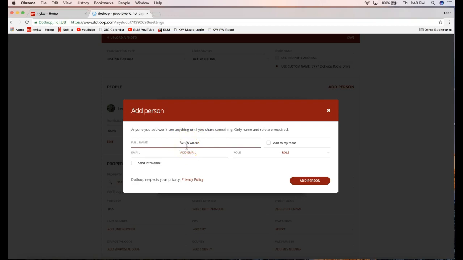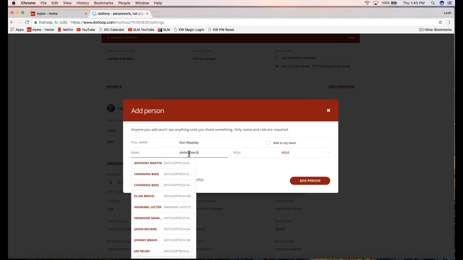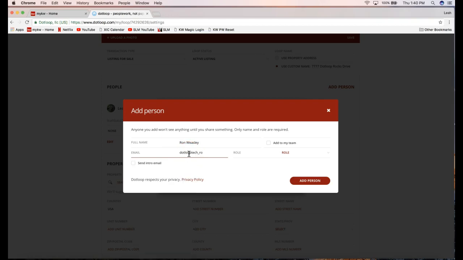Ron Weasley will be buying a house from me today, for any Harry Potter fans. All right, and we will need an email address. So go ahead, if you want to put in a personal email address that you have so you can see what it looks like when your clients receive a form, that's often a really great thing to do. Okay, so personal email address, the email address that's not connected to your Dotloop account.